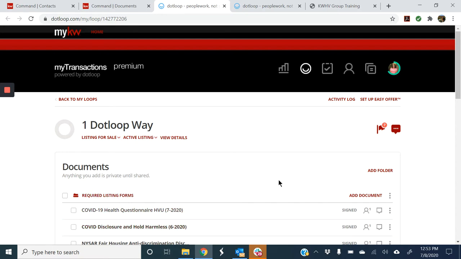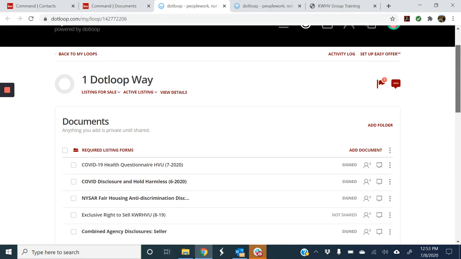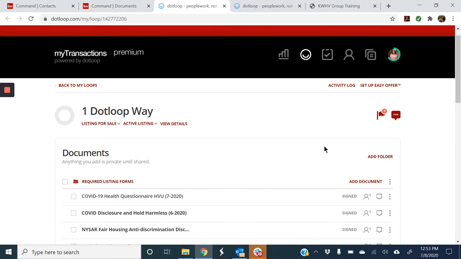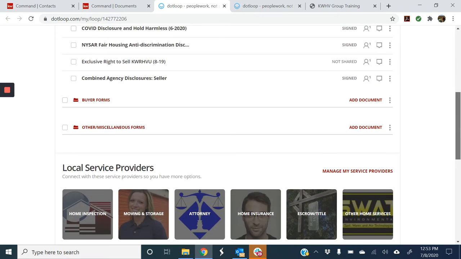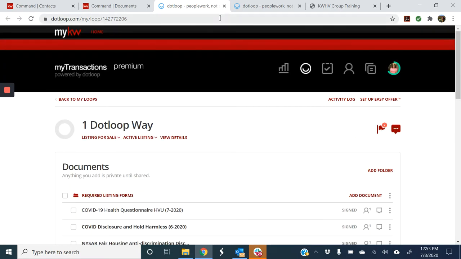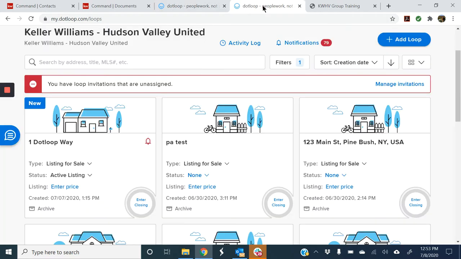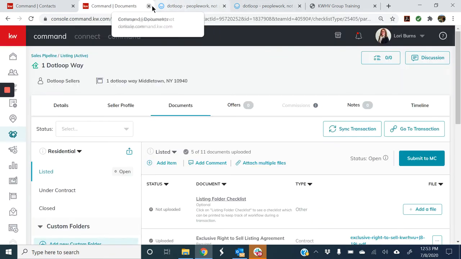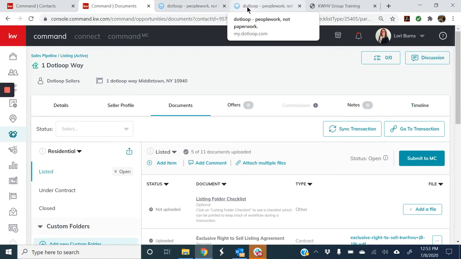There's not going to be anything in here. This is one I was working with yesterday. So you're going to just see an empty loop that will not have any files in it. Okay. Then what you're going to do is go to your other Dotloop. So go into Dotloop and find the loop where you have the files that you want to then copy into the new loop. So your new loop will be in your account. This is the one that I just created by hooking up my Command to this particular loop in Dotloop.